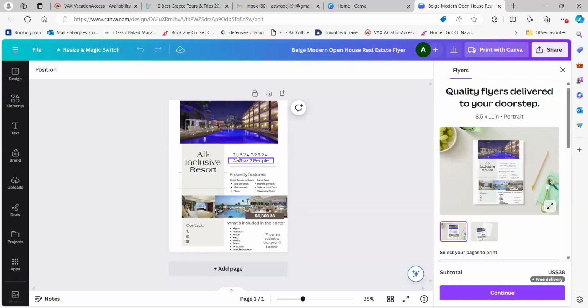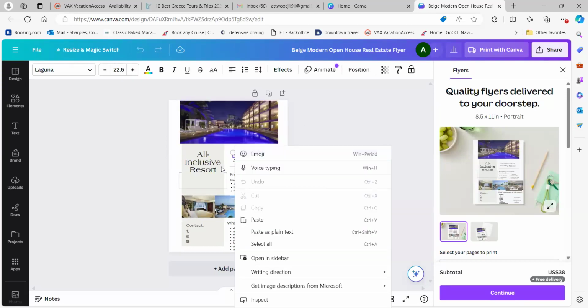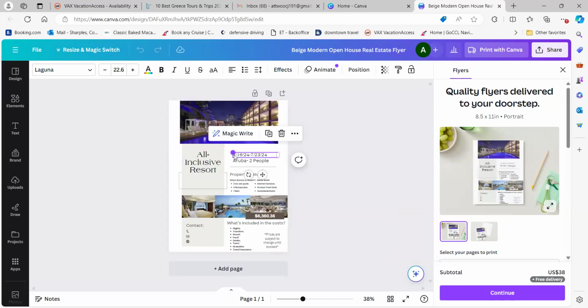And then you're going to put here the dates that they're going to be traveling. Let me see if this works here. If I can get into the box.